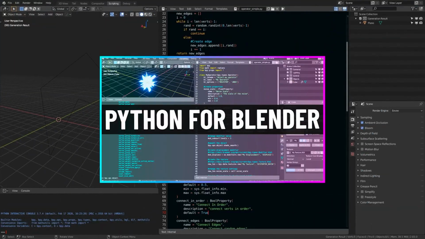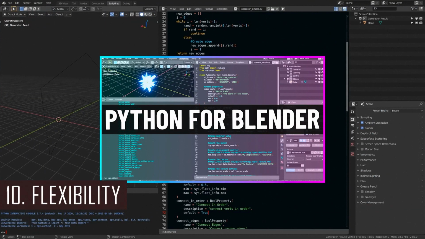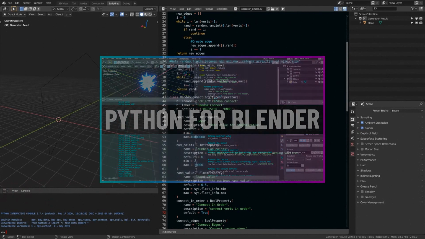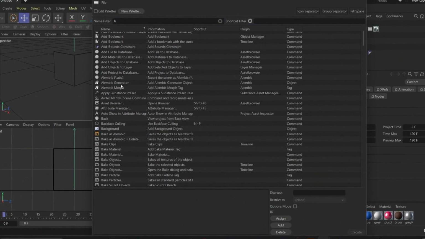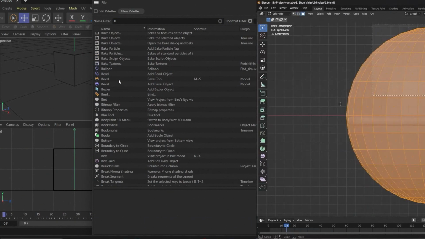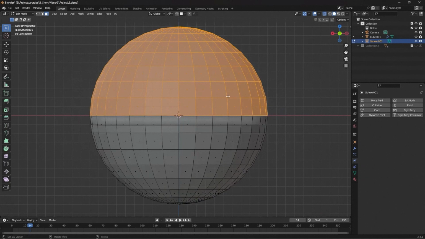Lastly, we have Blender's customizability and flexibility. You can tailor its interface and tools to suit your workflow, even coding your own tools with Python if you like. While Cinema 4D is customizable to an extent, Blender offers a level of flexibility that really lets you make the software your own.